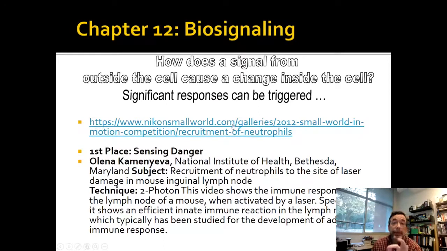We talked about membranes in Chapter 11. In Chapter 12, we talk about how the cell has this great membrane, which is supposed to be really a barrier between the outside world. But of course, the cell needs to respond to the outside world. How does the cell do that? And so we're going to talk about how a signal from outside the cell causes a change inside the cell.